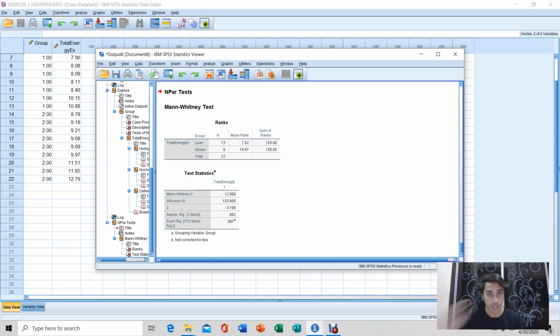So here, the result: we look at the two-tail, 0.02, meaning that the p-value is 0.02. P is 0.02, which is less than 0.05, so there is a significant difference about the result.